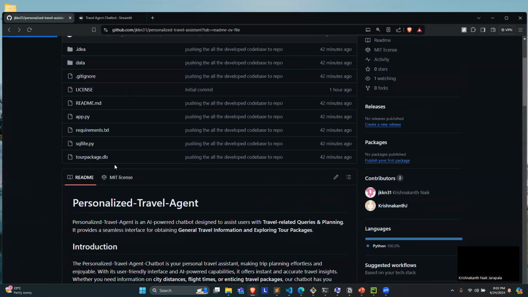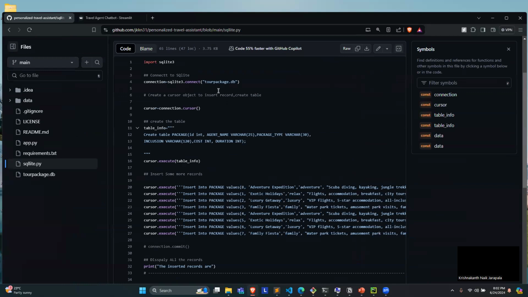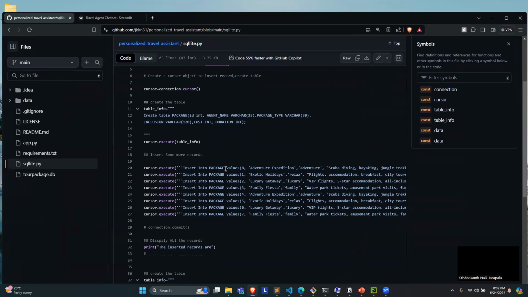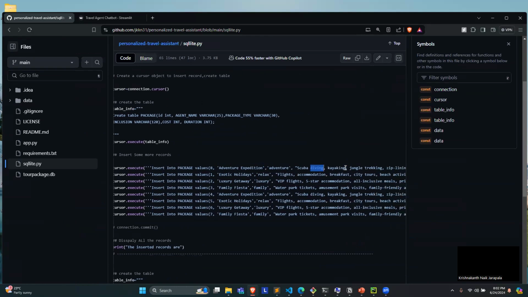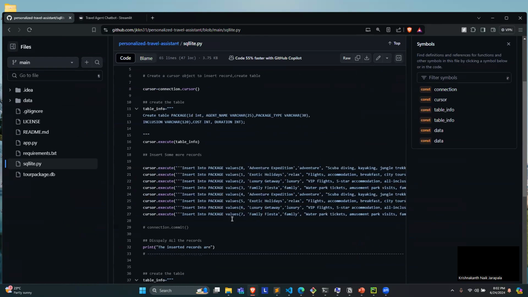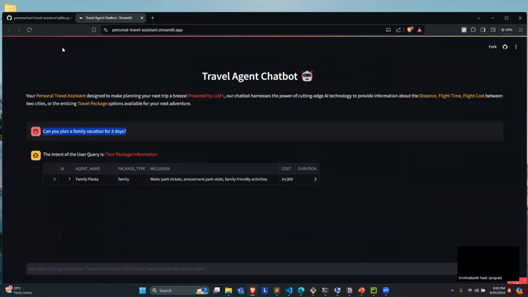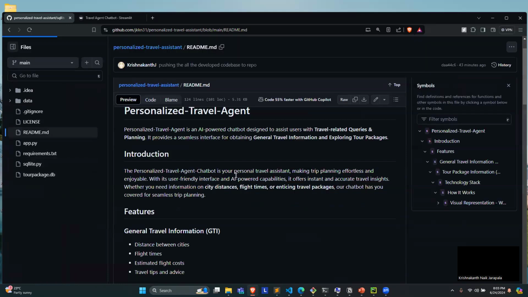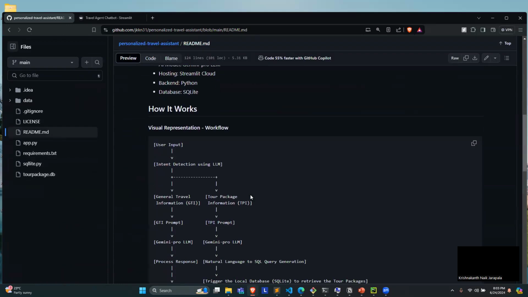If I go here in my project, in my SQLite file I'm creating a tour package database. In this database, I'm adding a couple of package types, like adventure expedition, which is of type adventure, which includes scuba diving, and which is of 5 days. So I added a couple of packages to our database, and this is what the model was triggering. And here is the tour package database. If I go to our README file, I'll walk you through how it is working.